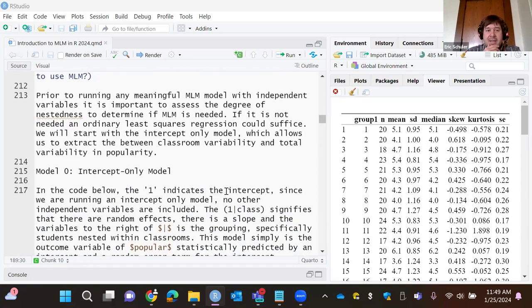So within this, if you have really low nestedness, just use an OLS potentially, again, depending on what camp you're in. But what we start with is we actually have to run a multi-level model first, so we can test if we need to use multi-level modeling. This is what's called an intercept-only model.